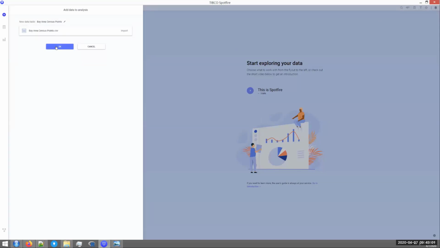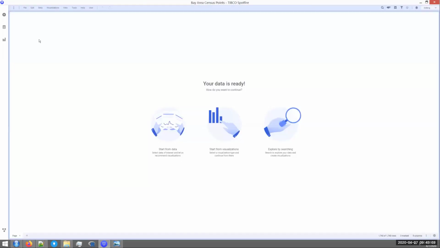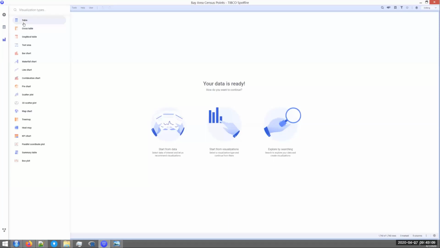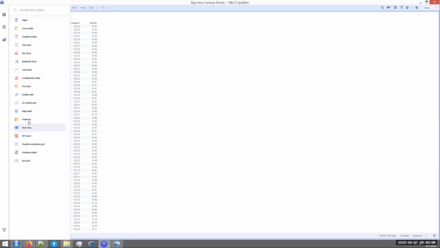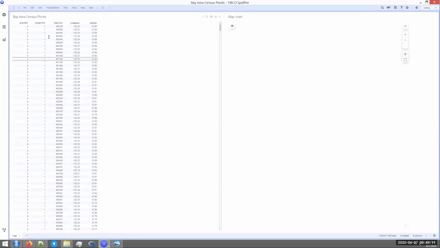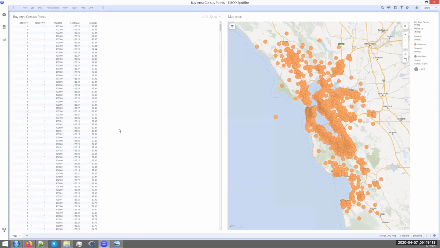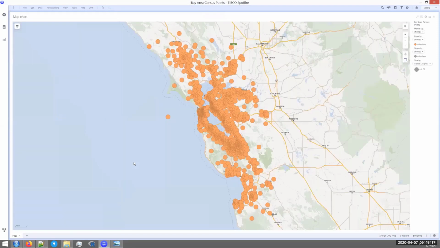So here's my data file. I can take a quick look at that just to see the points. And if I bring up a map chart, it knows that these are latitude, longitude, so it'll make some points. These are just communities in the Bay Area.